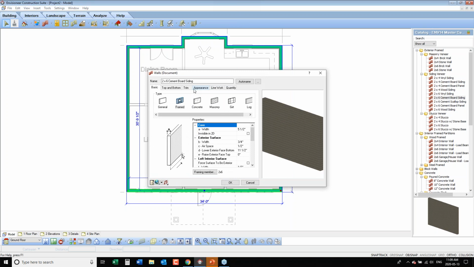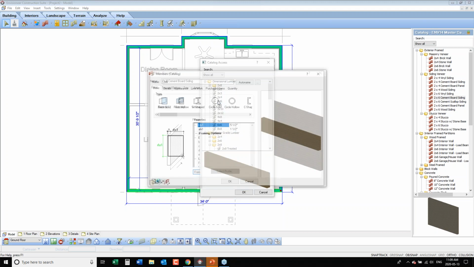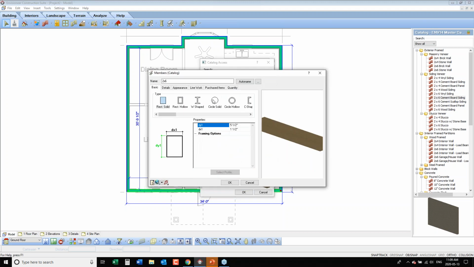So that wall that I grabbed out of that catalog is far more intelligent than just saying a 2x6 cement board siding. It has a lot of information packed behind it. It knows that it's a framed wall, and because it knows it's a framed wall, it has a framing member attached to it, a 2x6. If I click on that framing member, that 2x6, it even has information behind it.